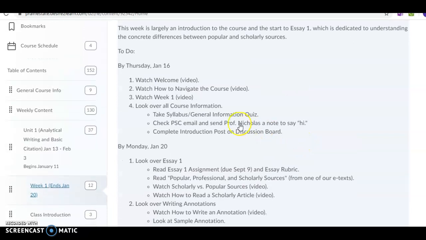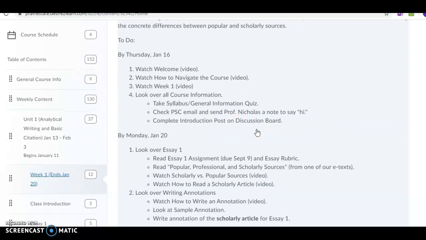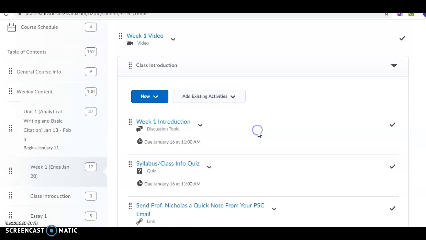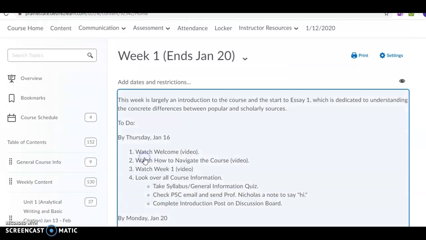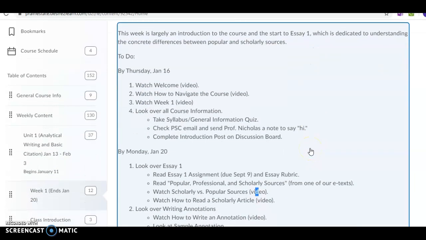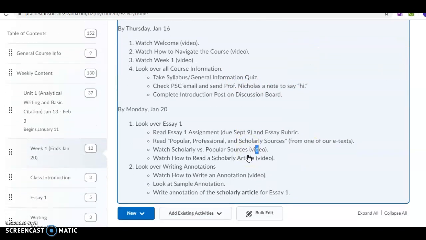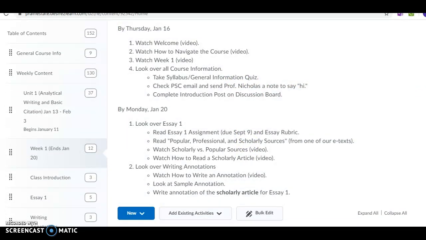So this week, check your email, send me a note, and then complete your introductory post on the discussion board. Okay, and that's due by Thursday of this week. Then by Monday, and some weeks we'll just have stuff due Monday, sometimes we'll have interim turn-in dates. I want to get some of the introductory stuff out of the way.